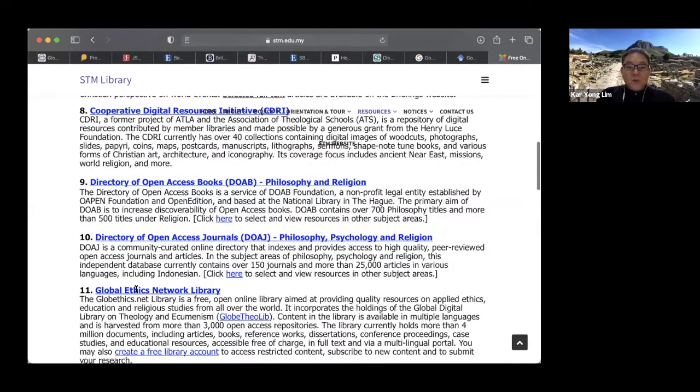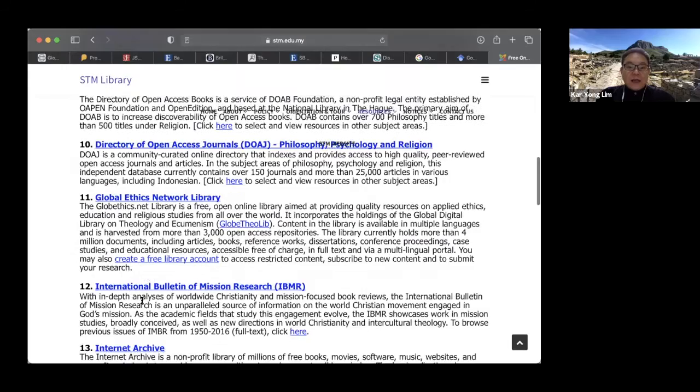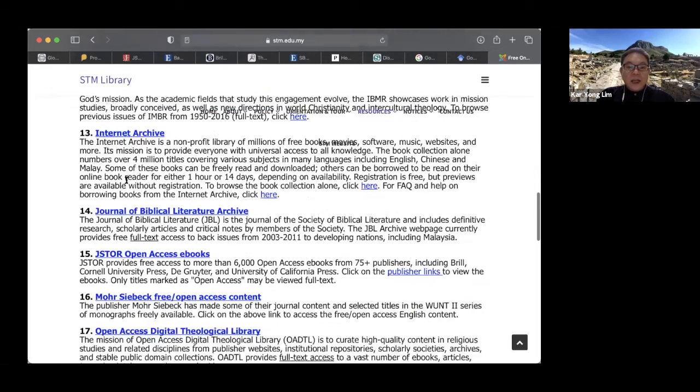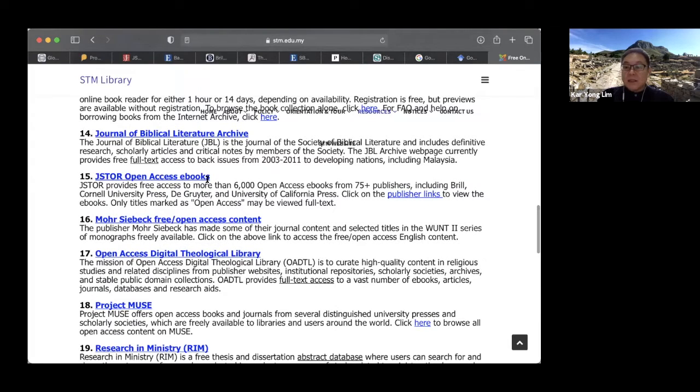And there's also the Global Ethics Network Library. There's also JSTOR open access ebooks as well. It's a bit more limited, but there are some good books there.